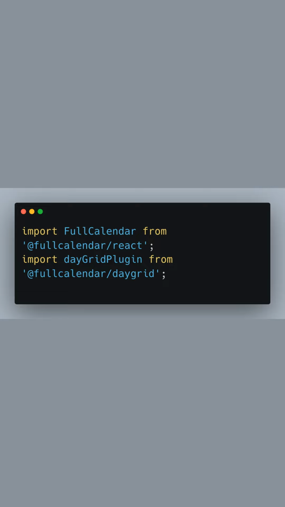Let's start by importing FullCalendar and the Day Grid plugin from their respective packages. FullCalendar is a powerful and flexible calendar component with an extensive set of features. The Day Grid plugin provides the classic month view day grid which most calendar users are familiar with.